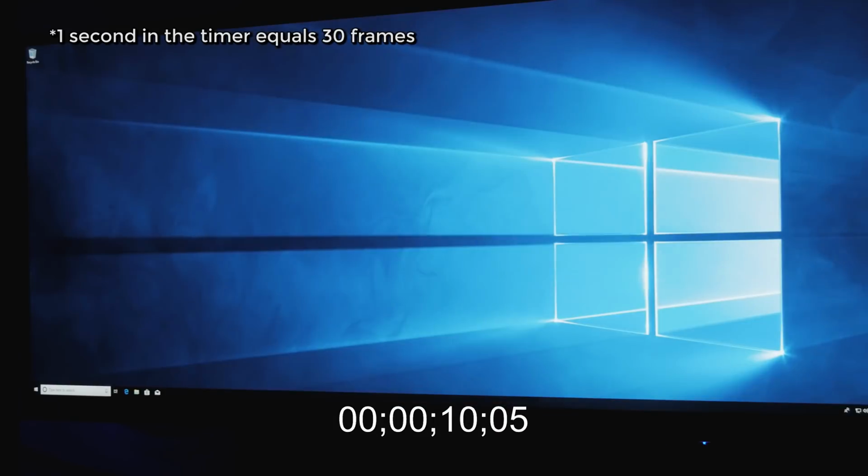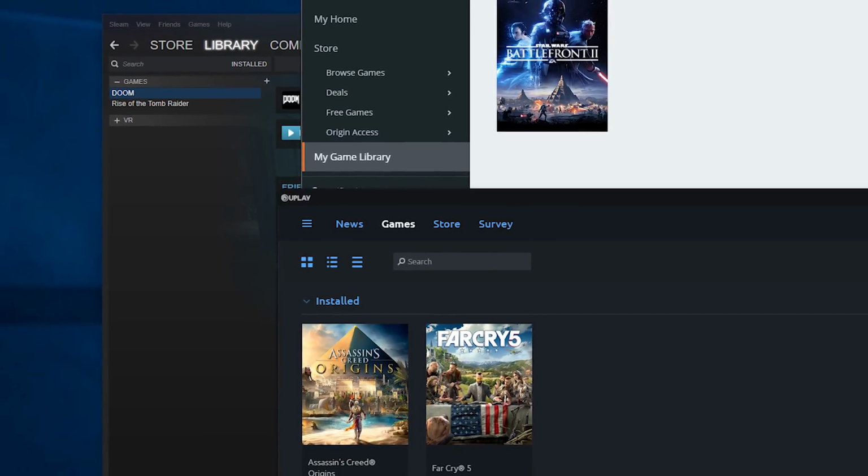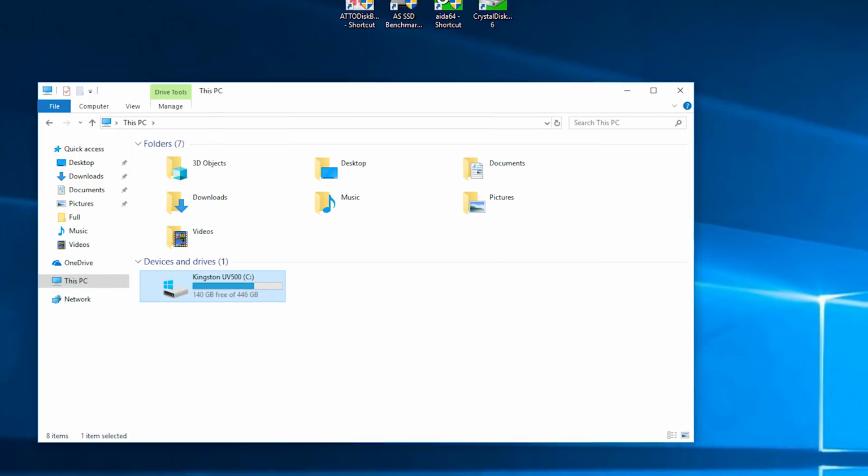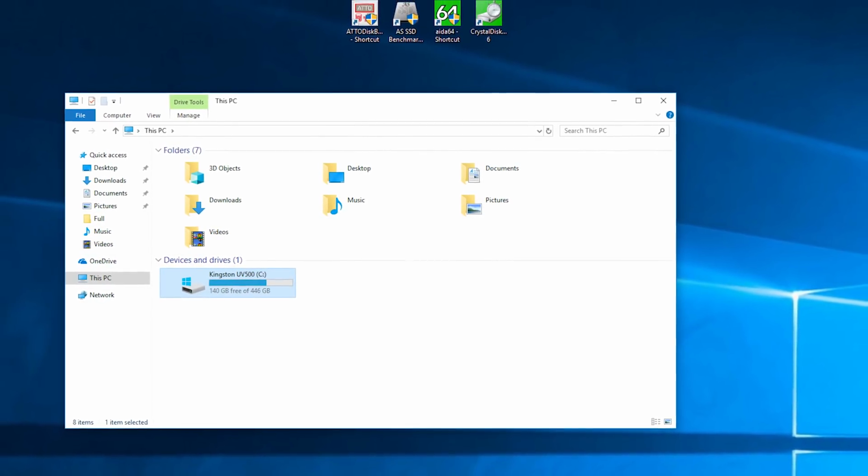Afterwards, I've installed a couple of games onto the drive, basically filled it up to the top, and checked out how long it takes to load into the game from the game's main menu, as well as how the drive performs synthetic benchmarks-wise when it's fully loaded and also empty.